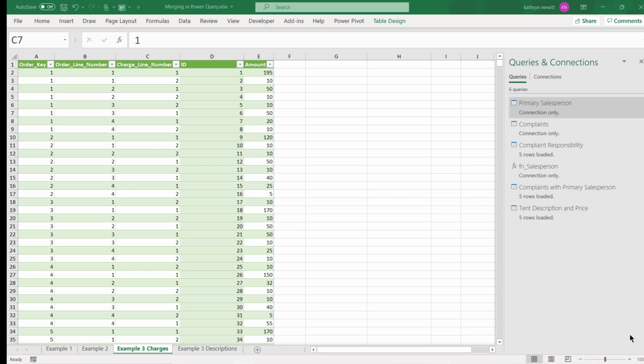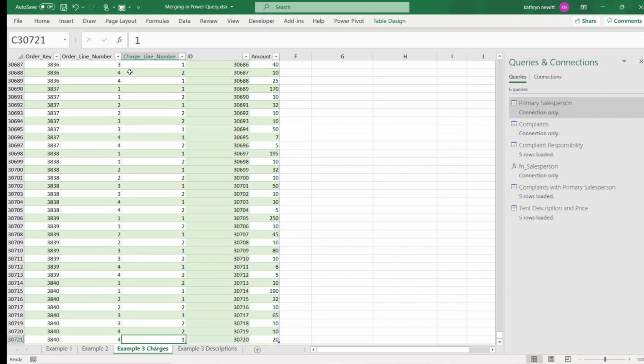Okay, so for the examples so far, you can't help but notice that the data I've used has been quite a small data set. For this example, I'm going to look at a significantly larger data set. So I've got some charges information here. If I just click in the table and go to the bottom of the page, we can see that there's quite a lot of records here, well over 30,000 records. So this is a significantly bigger chunk of data that I'm dealing with.